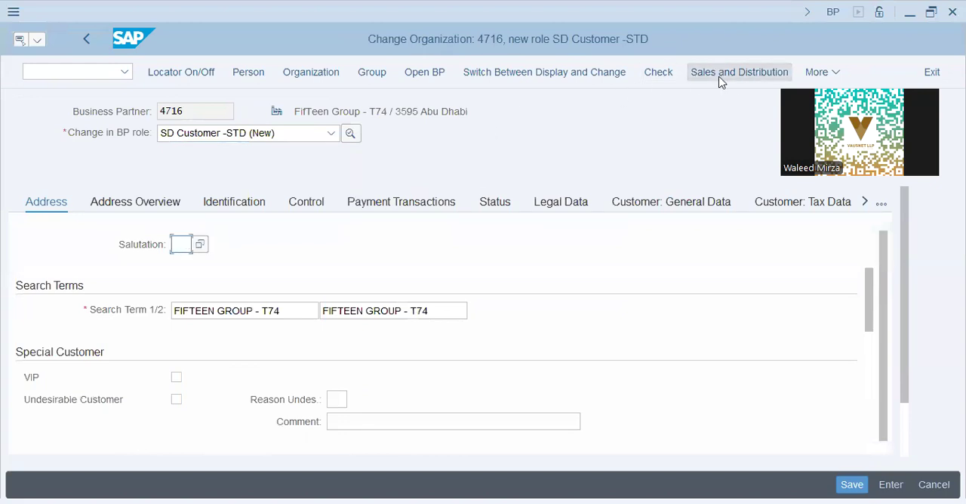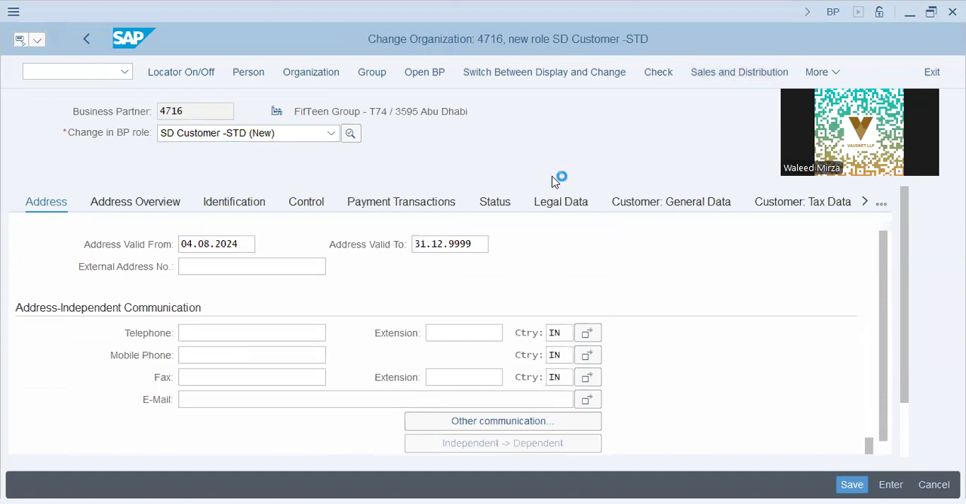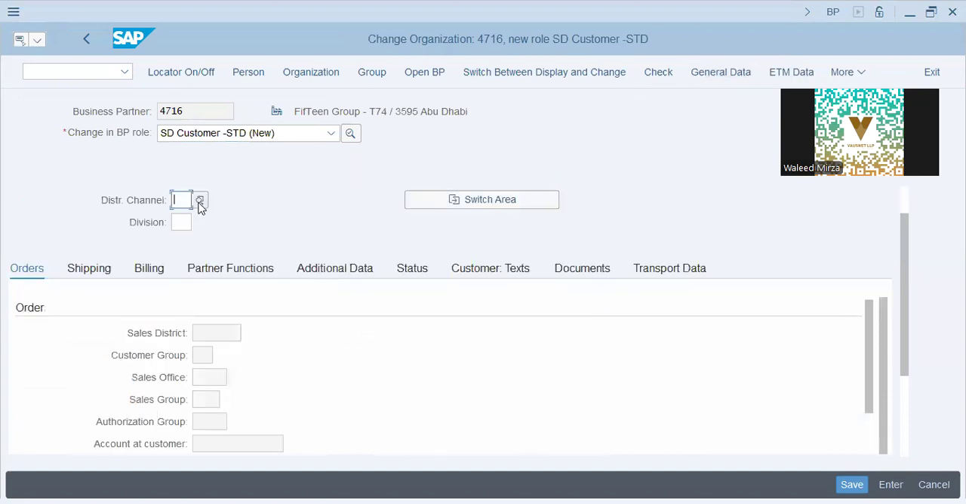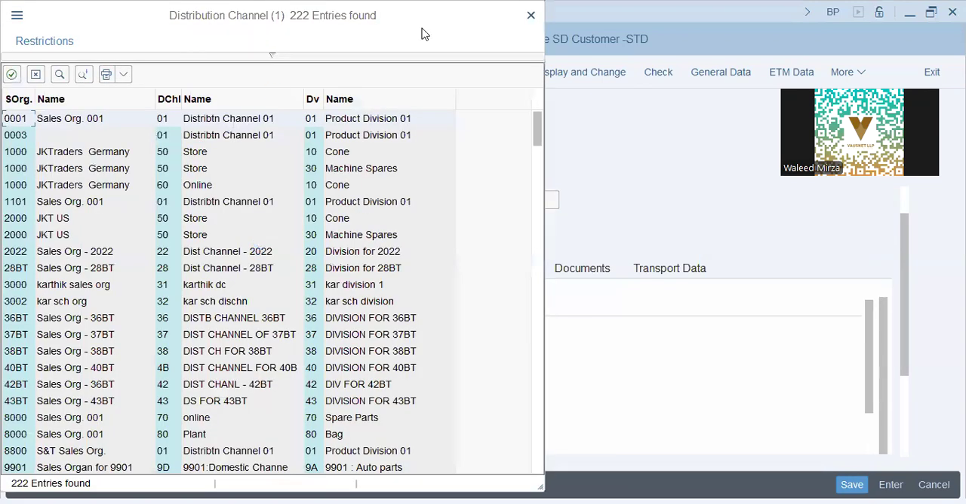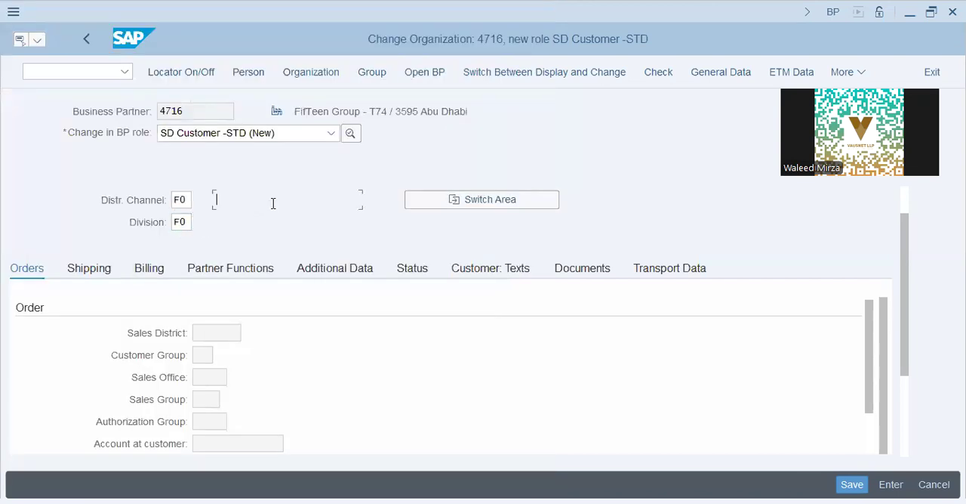Over here, it will go for sales and distribution. 15 group, T74. Rest all of the things are okay. Sales and distribution. Distribution channel. Now this is important, okay? T74 sprays. Distribution channel. Okay, division is also picked up automatically. So this customer will be for sprays.